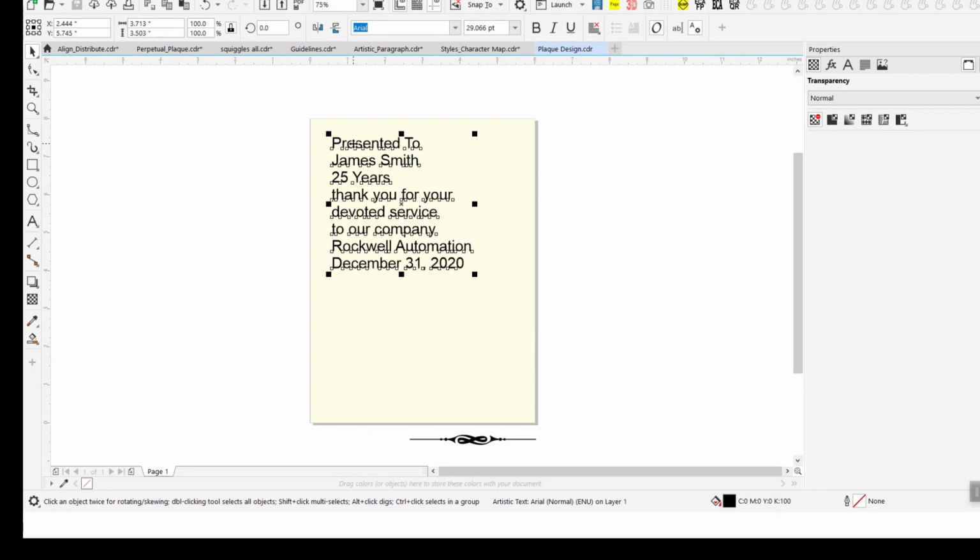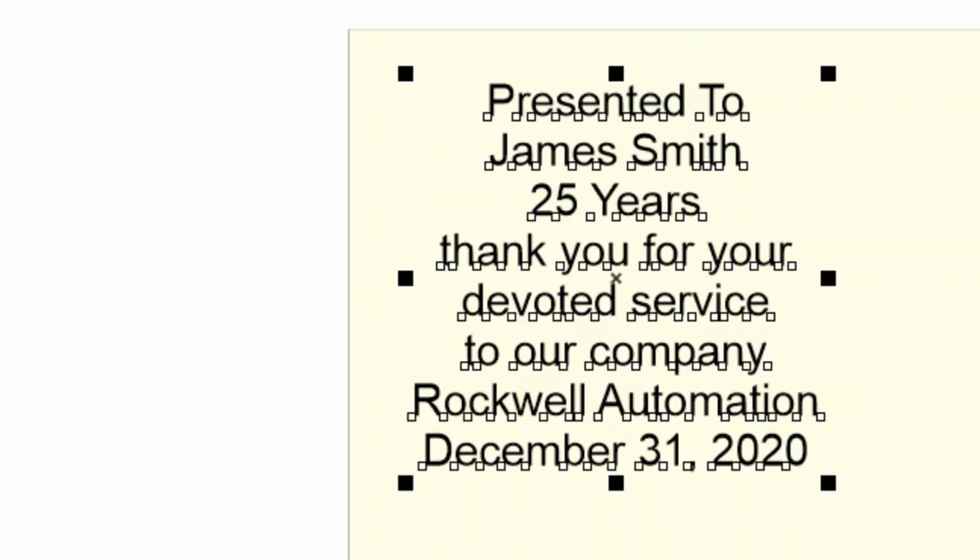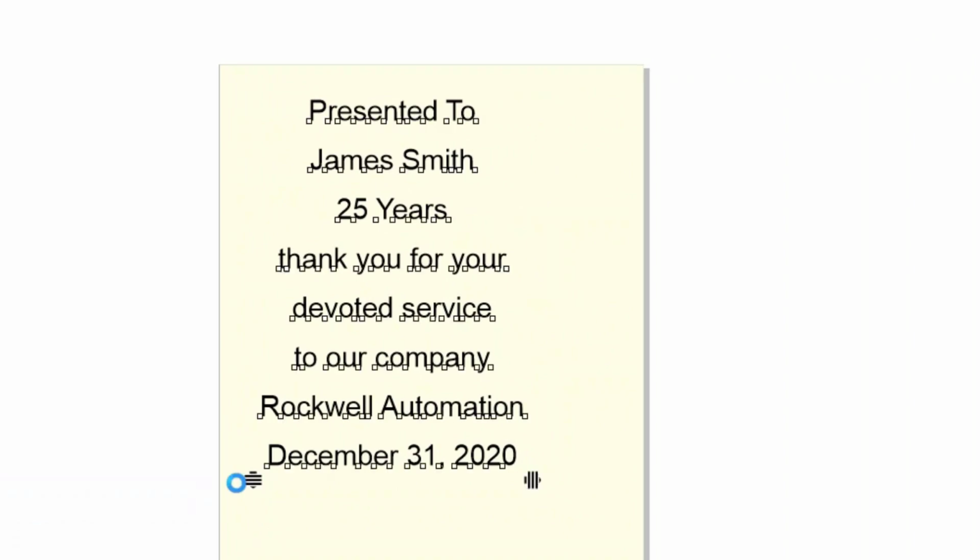I have my text entered in here, and it's, of course, artistic text. I'm going to change my justification to center. I'm going to go ahead and separate out my spacing. I'm going to use my shape tool. I'm going to grab this handle and drag down to get a little bit of separation.